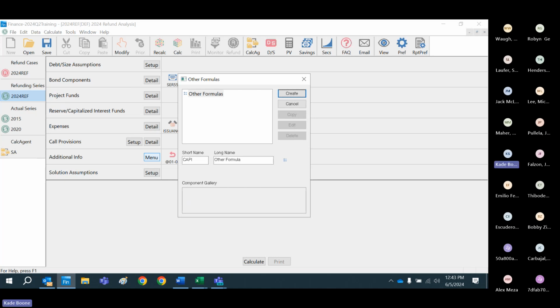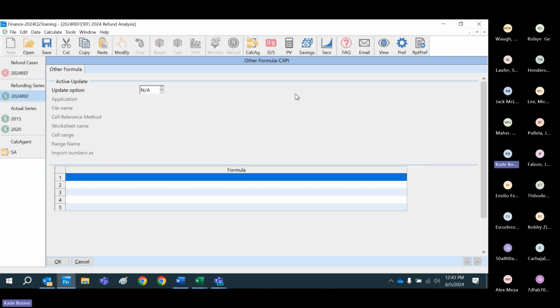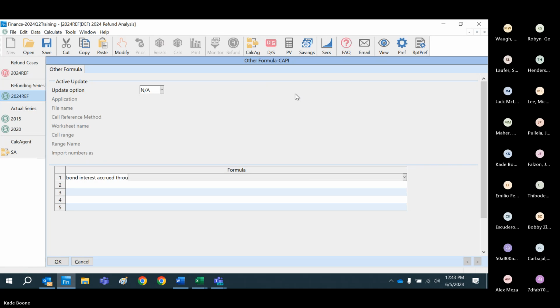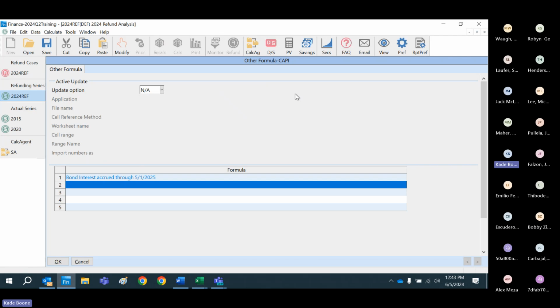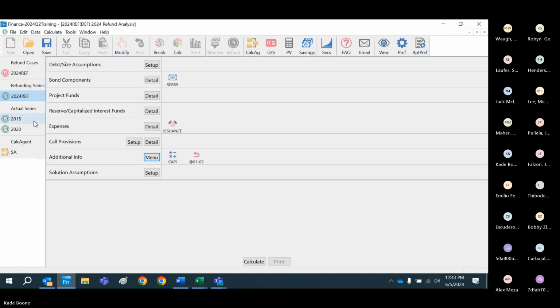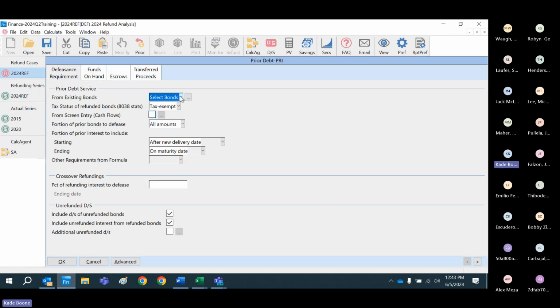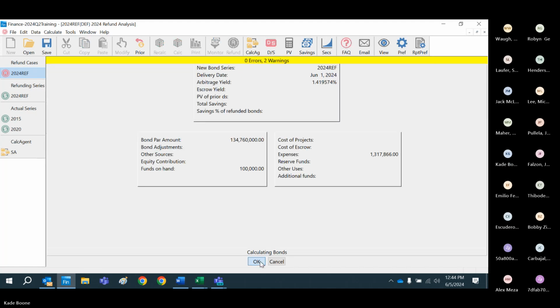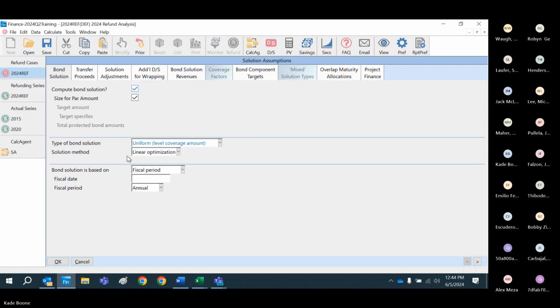And then what you have to do is select, or create, this Cap I. You can say bond interest accrued, and it can be 5/1/25. And then in the refund, you would select Cap I. Oh, didn't work. Oh, level.